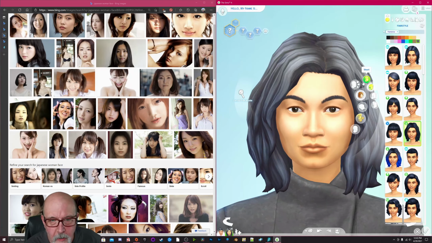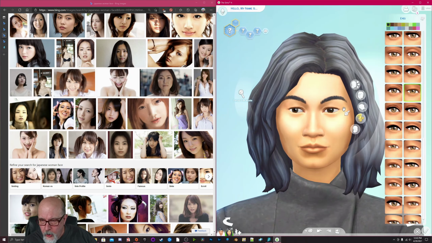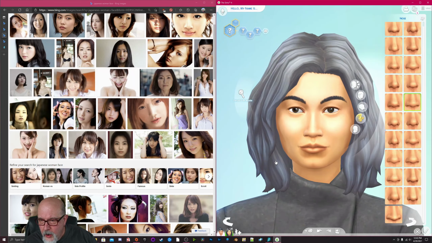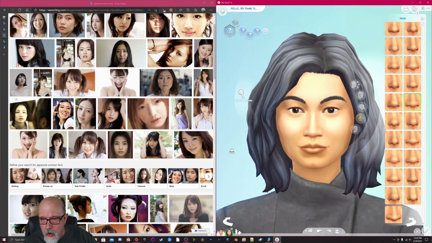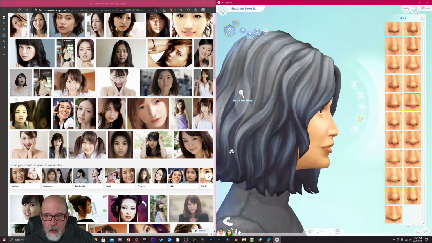That's perfect. Okay, the eyes need to be a little closer together, it looks like, if I'm imitating this girl. And give just a slight angle to them. Just very slight. Let's bring the nose in a little bit. Okay, look at that.